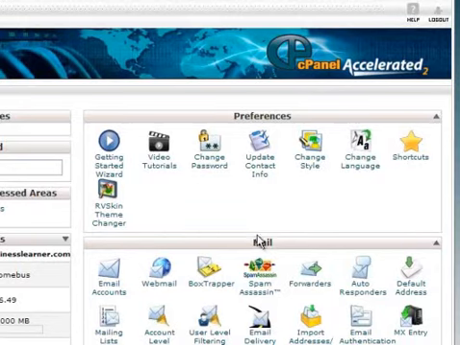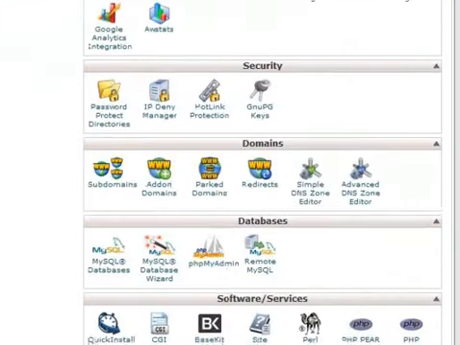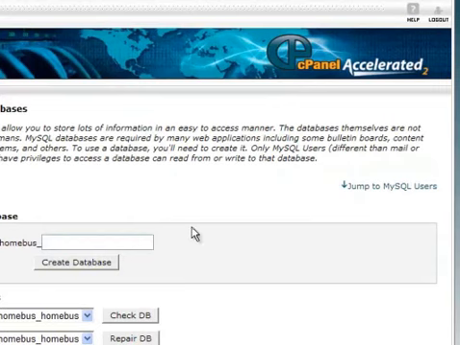I logged into cPanel to start off with. Next thing I do is I go down to the databases section, go into MySQL databases. When you get in there, you have to create a new database name, so I'll call this new database, and go create.